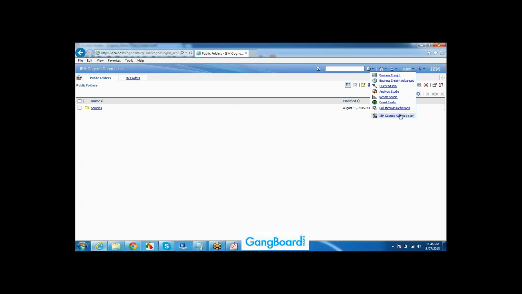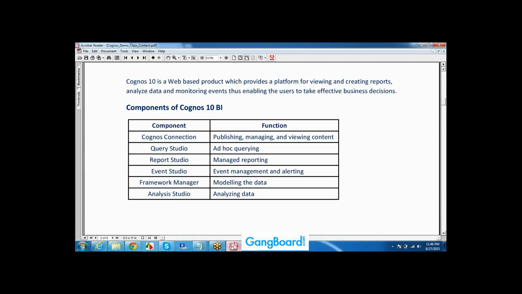Cognos admin also will work from here only. So these studios are nothing but Cognos components. What do we do in each of the components? Suppose we take this Query Studio, what do we do with it?